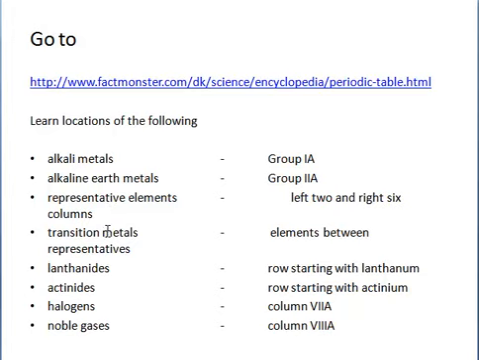Representative elements are the left 2 and the right 6 columns of the table, whereas transition metals are all the elements in between the representatives. You're also responsible for knowing the lanthanide elements on the periodic table, and how to identify actinides on the periodic table. These are the 2 rows at the bottom, starting with lanthanum and actinium. And you should learn to recognize halogens and noble gases, the last 2 columns on the periodic table as well.